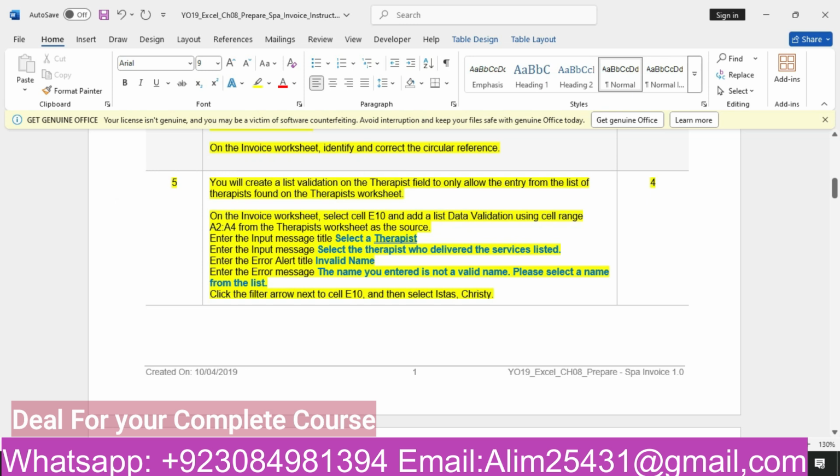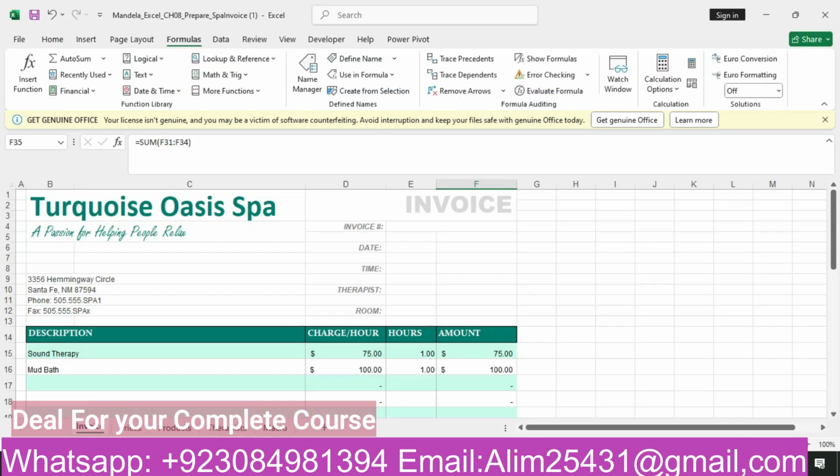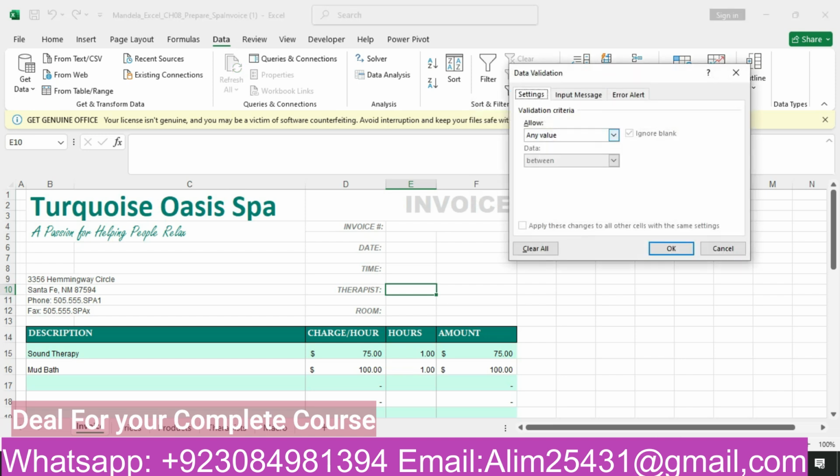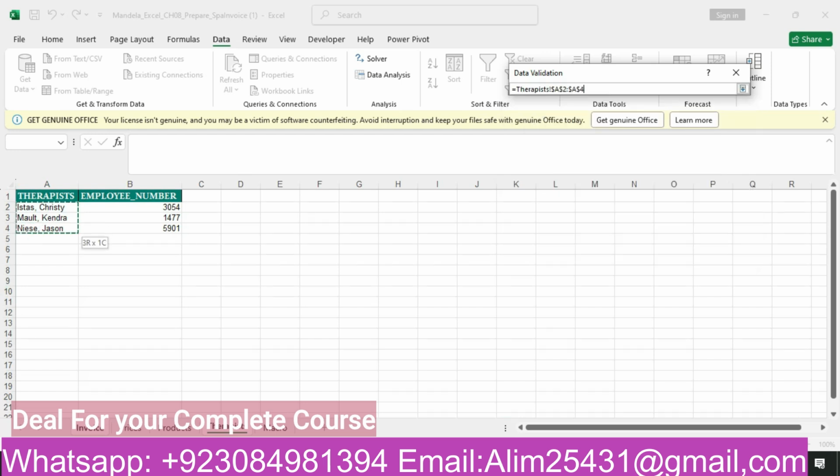You will create a list validation on the therapist field to only allow entry from the list of therapists found on the therapist worksheet. On the invoice worksheet, select E10 and add a list data validation using the cell range A2 to A4 from the therapist worksheet as a source. So we will go to the cell E10. That's our cell E10. We will go to the data tab, and here in the data tools we will select data validation, and in the settings we will select list, and our list source will be the therapist sheet A2 to A4.